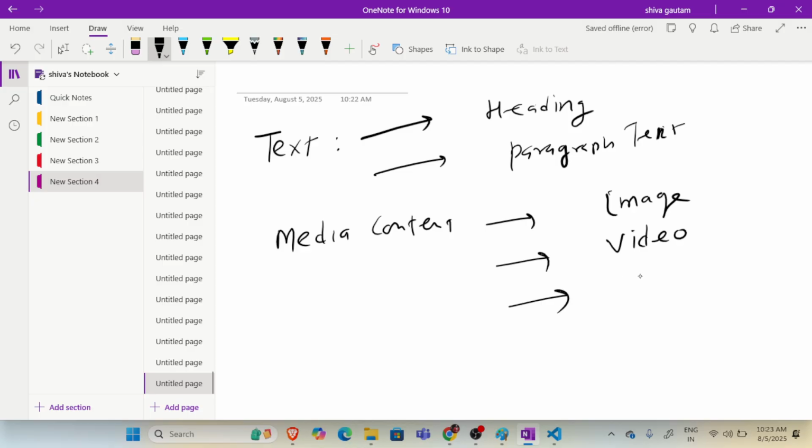Okay, and you can use audio. These are called media content. Okay, so for text content we will use heading text and paragraph text.